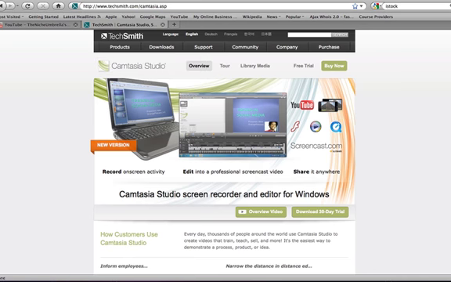Many of you probably have, I have Mac, but many of you probably have PC. And because you have PC, this is why I suggest for you to use Camtasia. Now, I use ScreenFlow because I have a Mac, but Camtasia is just as good as ScreenFlow.